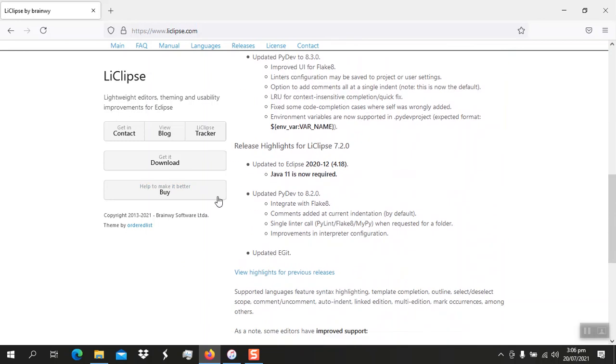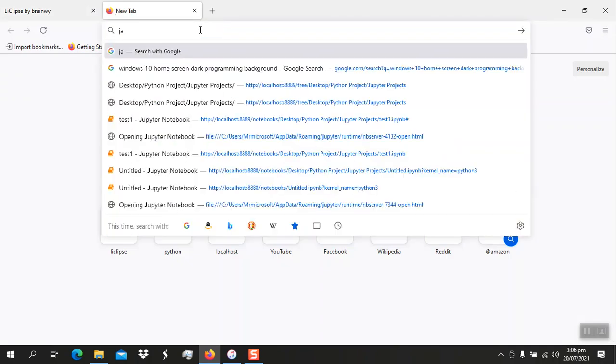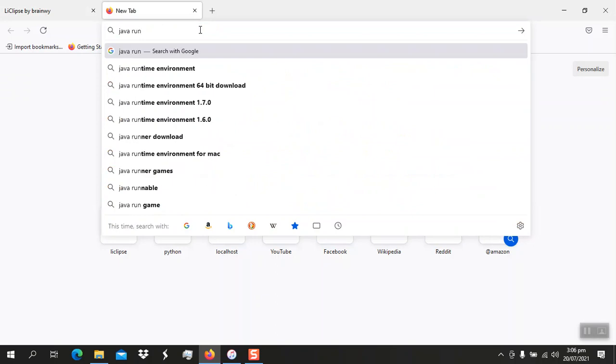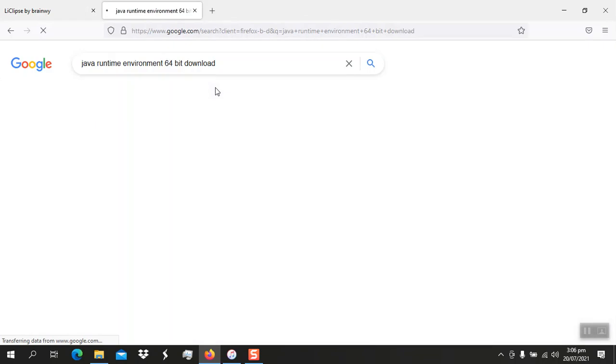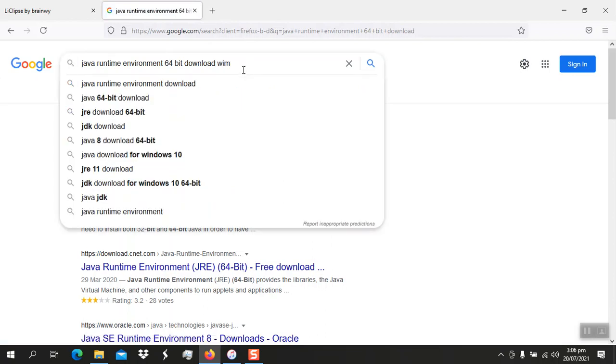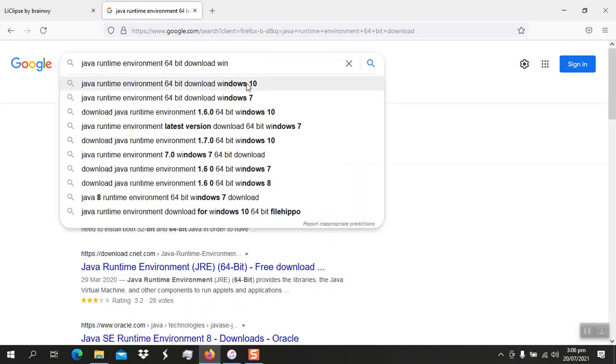As you can see, it requires Java 11 installed on your computer. It's very easy to install Java. If you don't have Java installed on your computer, just type Java runtime environment 64-bit. That's all. You go for Windows, Windows 10.